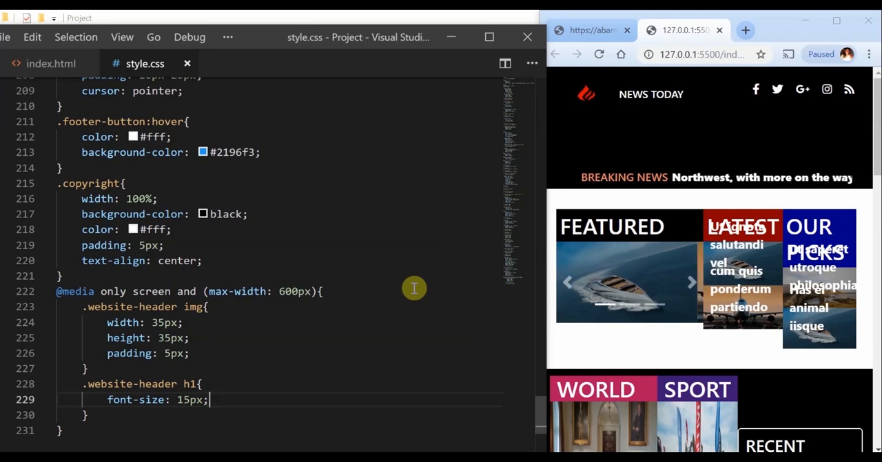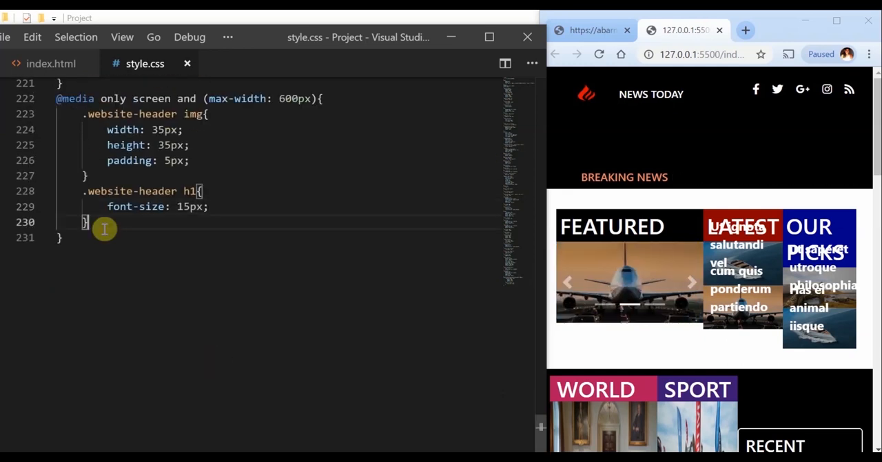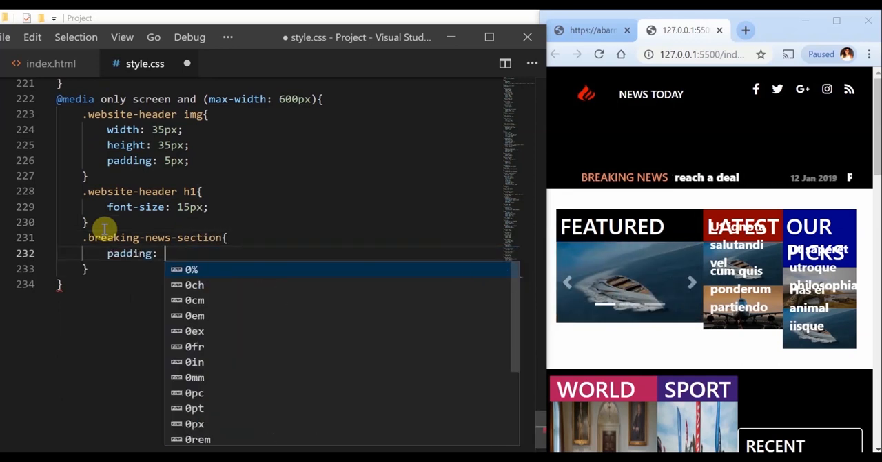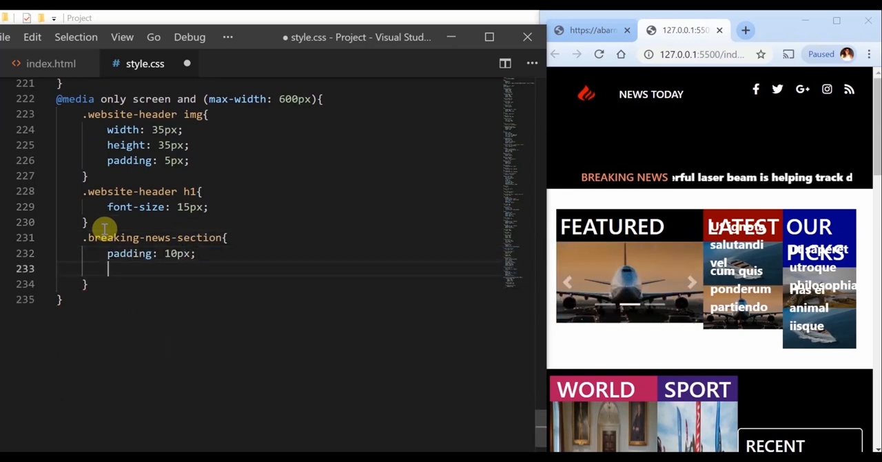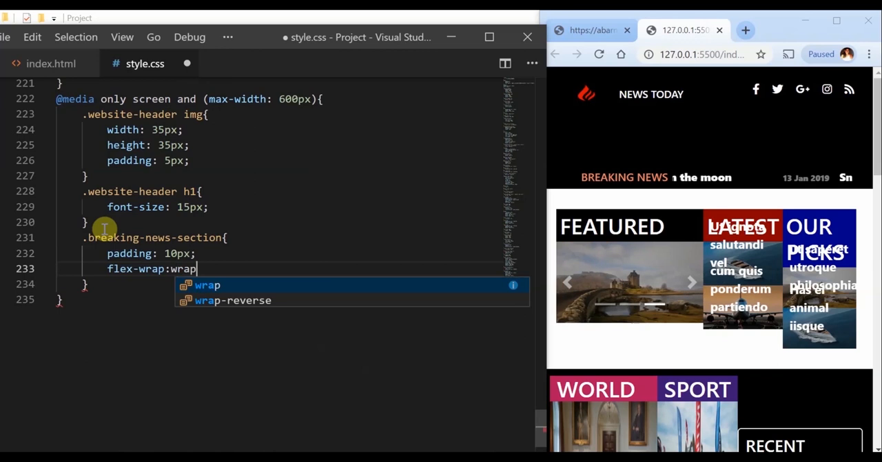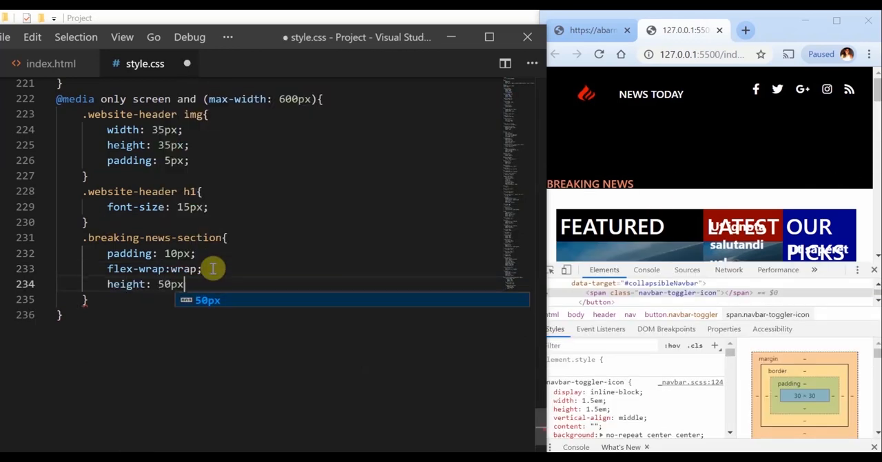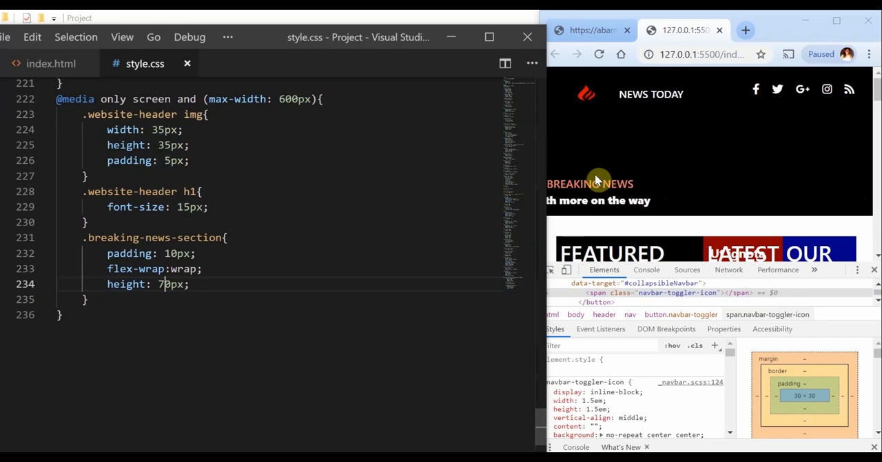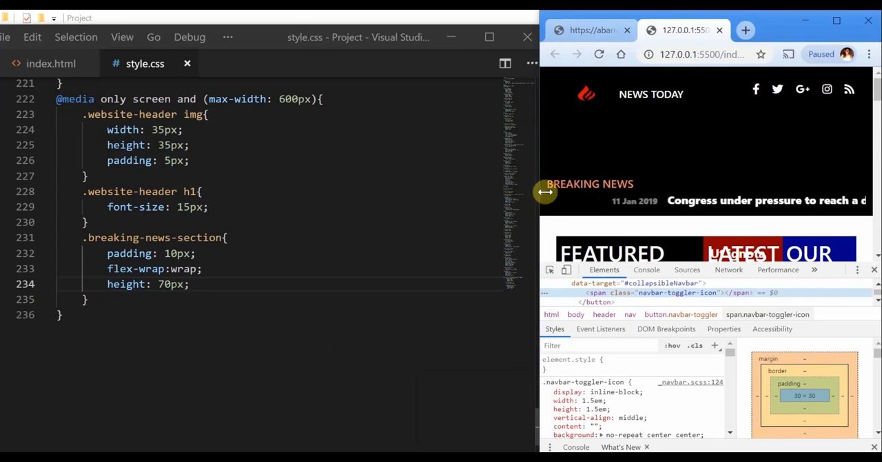Now let's go for the breaking news section entirely. I'm going to give the padding as 10 pixels. I'm going to give the flex wrap as wrap. I'm going to give the height as 70 pixels. So the breaking news and the breaking news come beneath one another. The flex has been wrapped, so it comes one next to each other.